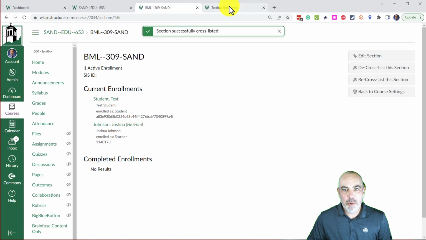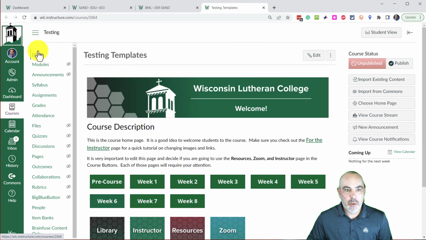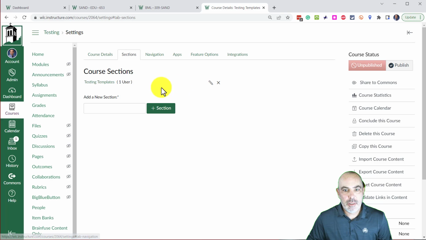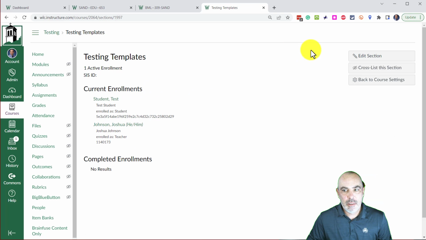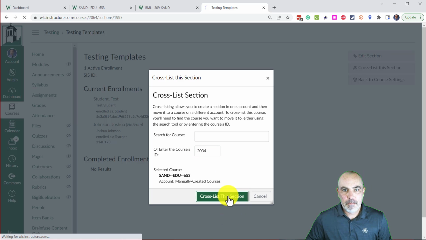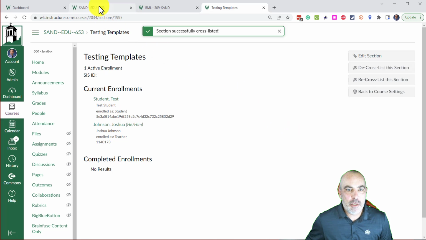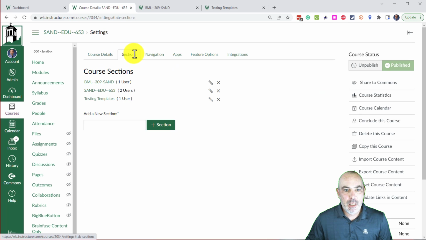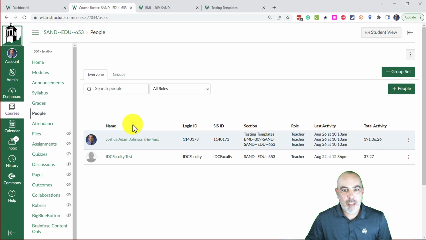I'll do it one more time with the testing templates course. I am going to go to settings, sections, click on the section, cross list it with 2034. Now to verify that, if I go over to 2034 and click on the settings and go to the sections tab, you're going to see that I have 3 different sections that are all in this course. All of those users are going to show up under the people tab, but I only have a couple of people that are in all of those courses. You'll see my name as the teacher in all of them.